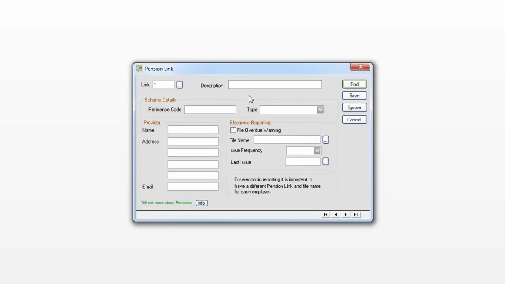Enter a name or brief description to help you identify this pension link. Under Type, select the relevant pension scheme.